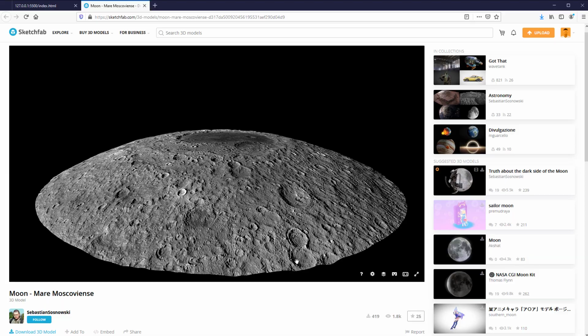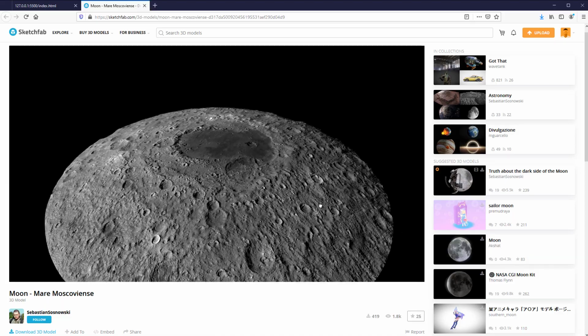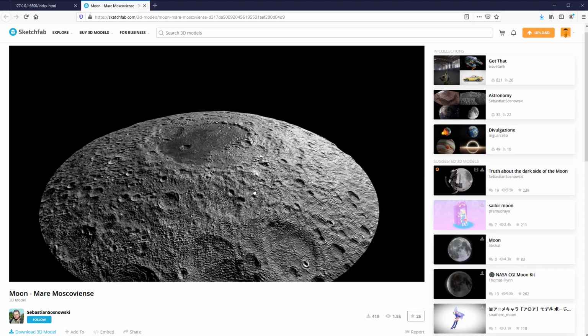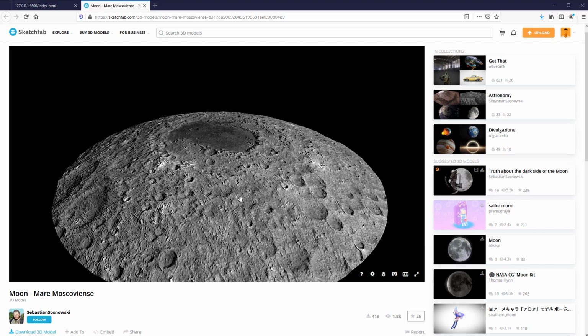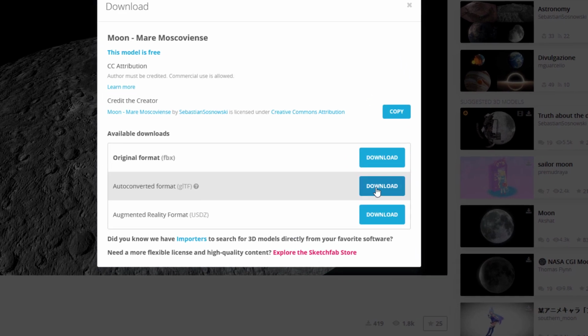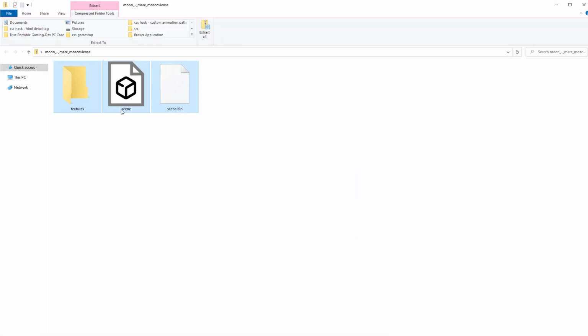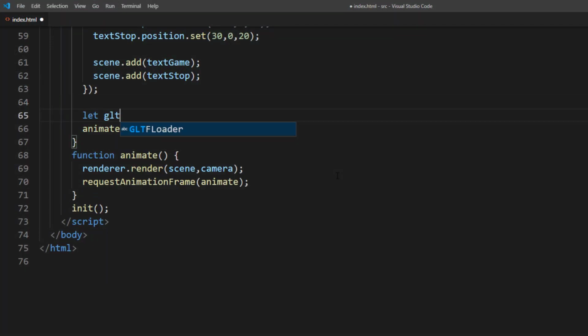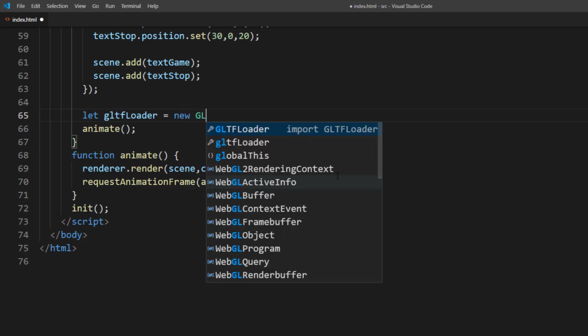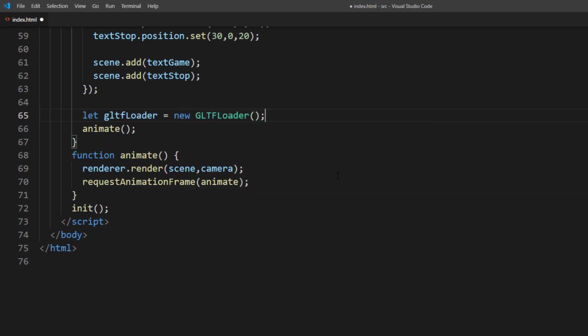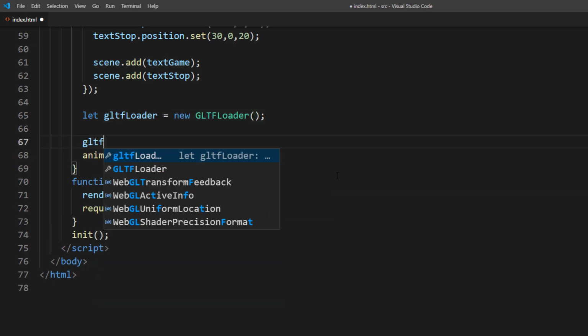Next, we'll work on the 3D model. You can look for a free model on the Sketchfab website. Here's the one I found quite suitable for our scene. You will need to download it in GLTF format. Then place all the files into the project. First, create the GLTF loader. Then call the load method to load the GLTF file.